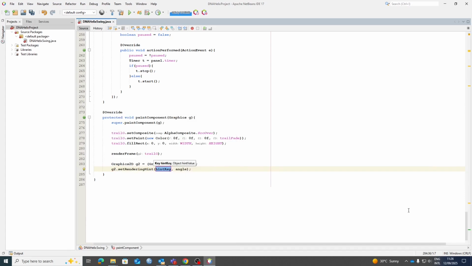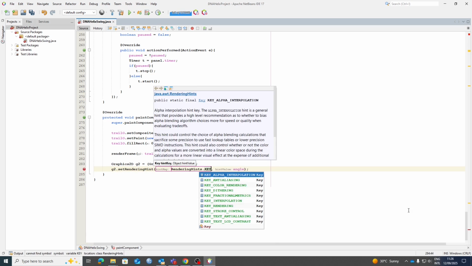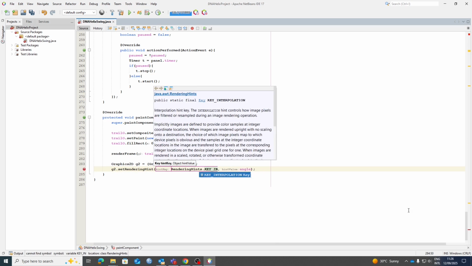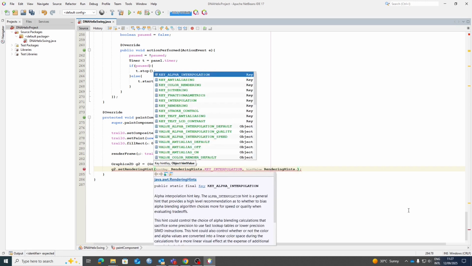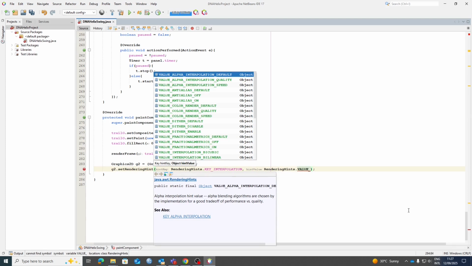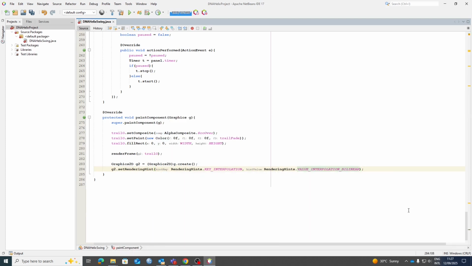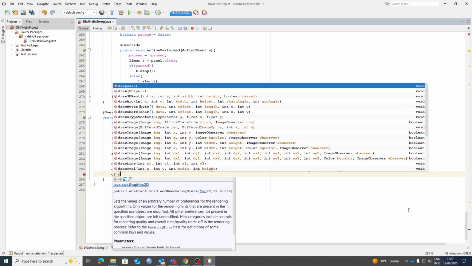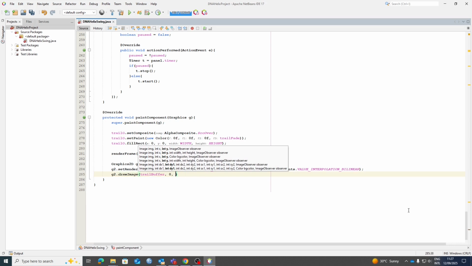Finally, we take the completed trail buffer and draw it onto the panel. We create a fresh graphics 2D object from the original G, so we don't mess with the default settings. Then we enable bilinear interpolation, which smooths the image when it's scaled or blended. After that, we draw the entire trail buffer at the top left corner of the panel. And once we're done, we call dispose to release the graphics context. This finishes the paint cycle, showing the updated DNA Helix on screen with smooth trails and motion blur.